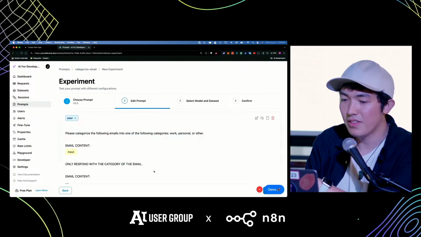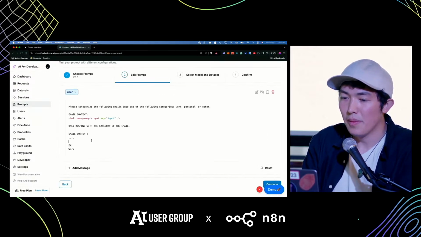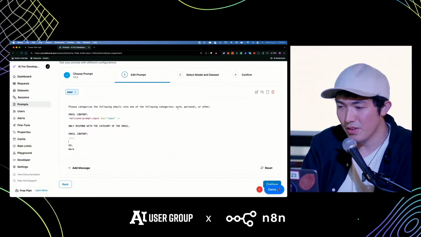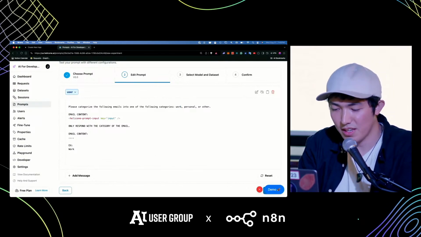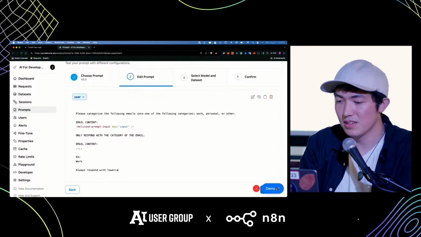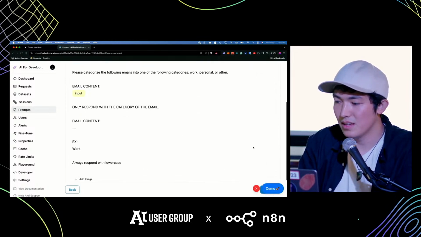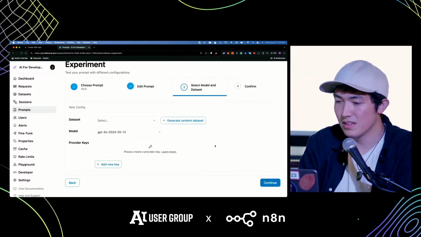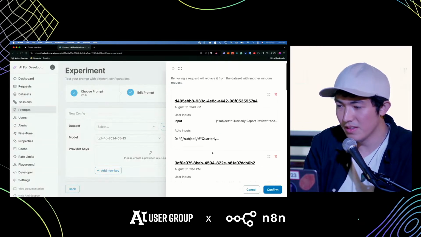if I have this emailer and I want it to always respond, like if you notice here, this is lowercase here, I can add an extra instruction to say, always respond with lowercase. And then I can save that, run this, there's that demo there. And then I can go ahead and generate a random data set.